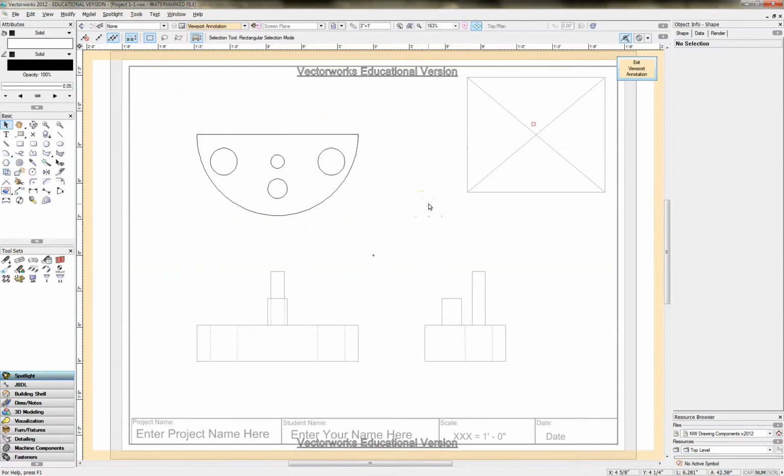One is you can edit the viewport crop, which is the size of the viewport, and the other is the annotation. 99.9% of the times I've double clicked on viewports, I want to edit the annotation, which means I want to put text in, I want to put dimensions in. So when you get that dialog box, down at the bottom there's a little drop down option, and one of them says edit annotation, one of them says edit crop, and there's a few more options. You probably just want to select edit annotation.